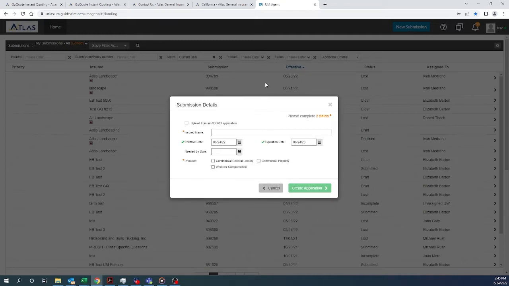There's a couple of ways to submit an account. One is by clicking on the upload from Accord application. Here you can upload the Accord straight from your system, include the insured's name, the line of business, the effective date, and click on Submit Application. For the sake of this presentation, we're just going to go ahead and do a manual submission.